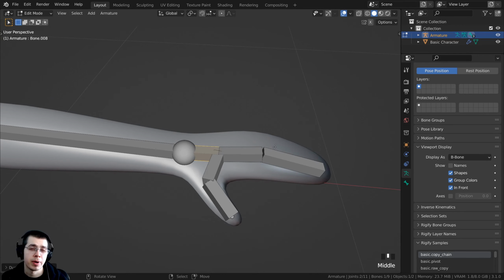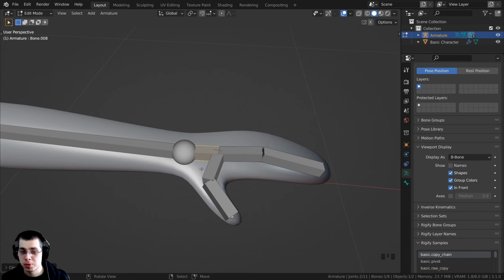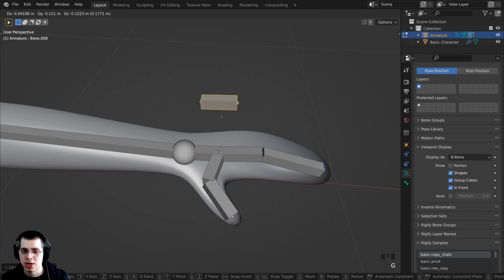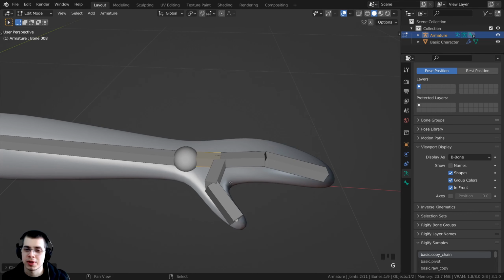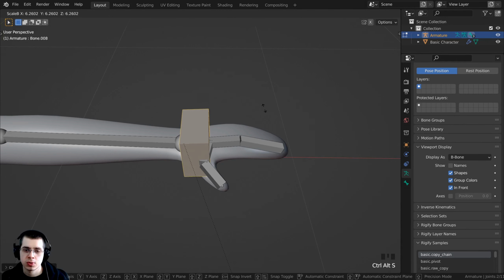So I want to unparent this bone so that it is separate. So what I'm going to do is press Alt P with that bone selected, and I'm going to click on clear parent. So if you press G to grab, you can see there's not that checkered line there, so I can just right click to bring that back to the center there. So now what I want to do is I want to make this bone bigger just so that we can tell it apart. So I'm going to press Ctrl Alt S. So Ctrl Alt S is going to change the visual size of the bone.